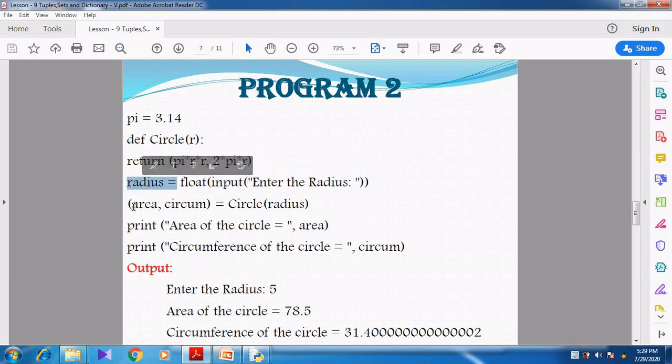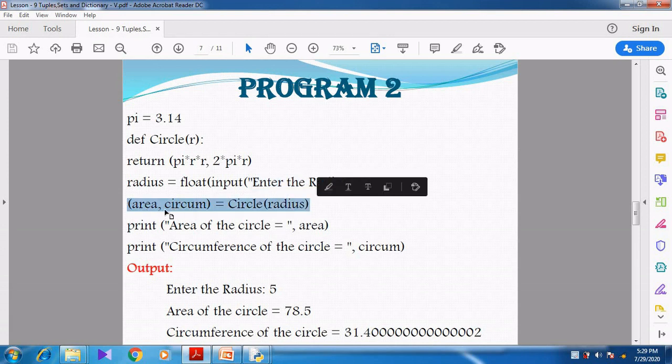Then the tuple assignment concept is implemented. So here area comma circumference equal to, I am calling the function. What is the function name? Circle. So I am calling the function, and at the same time I am passing the radius. Circle of radius. Whatever value I receive as input will be passed to r. Right? Then after getting the value of r, it returns pi r square and 2 pi r.